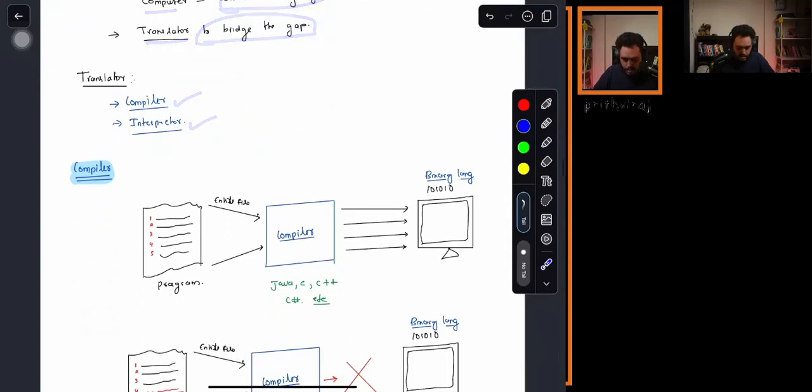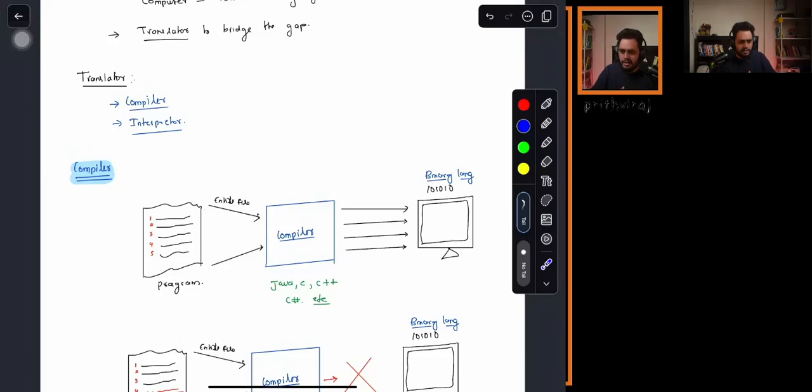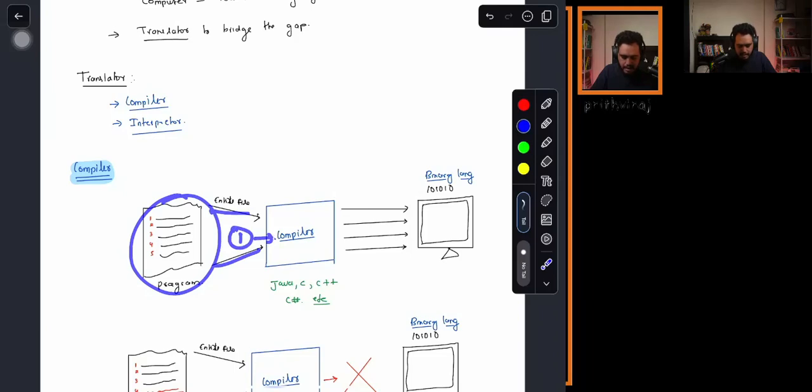Now, what happens in a compiler? In a compiler, the program is fed to the compiler. This kind of translator will take the program in one complete shot, like the full file, and consume it. Then it will convert it into binary and give it to the system. This type of process, where we take the whole program at one shot and convert it into binary, is known as a compiler, and this process is known as compilation.